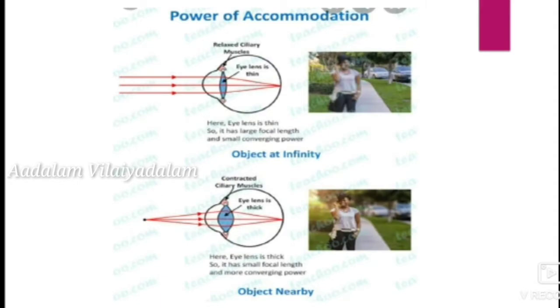And how do you see a closer object clearly? If the ciliary muscles contract and make the eye lens thicker, the focal length of the eye lens decreases. Hence we see the closer object clearly on the retina. So it is just the opposite of the distant object.